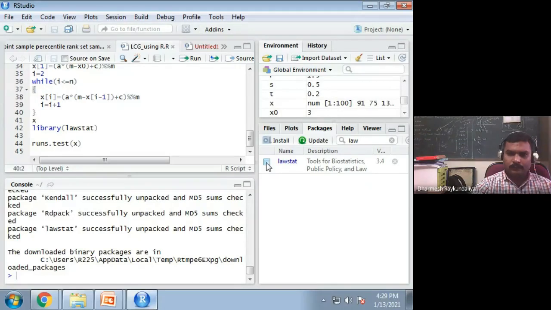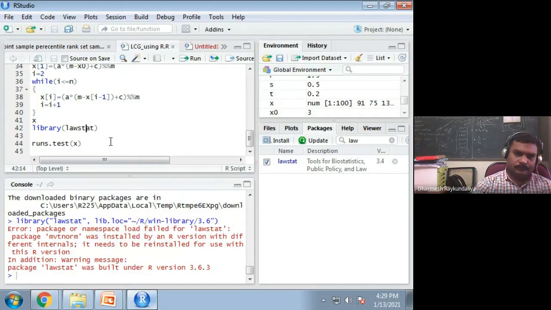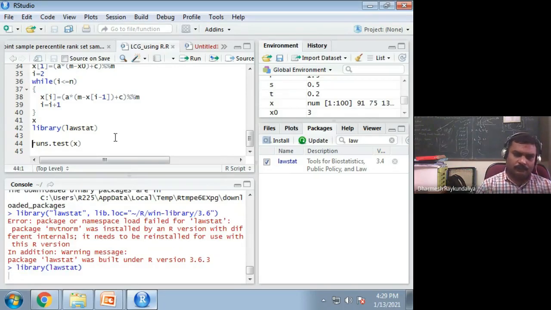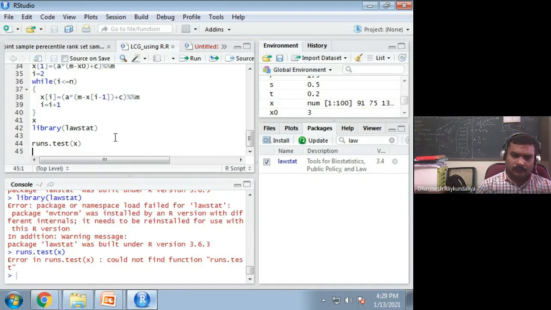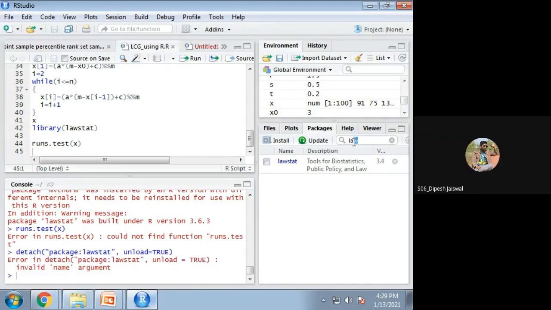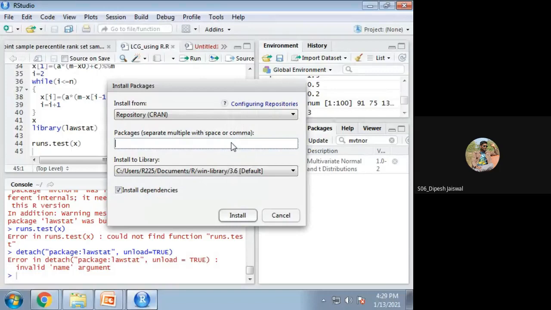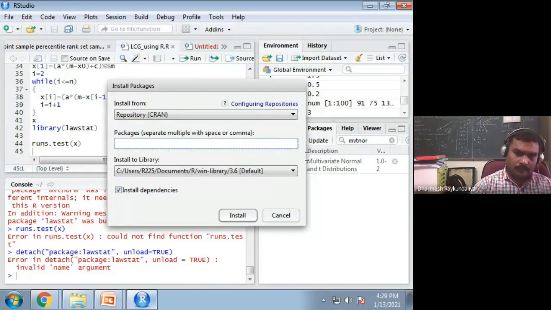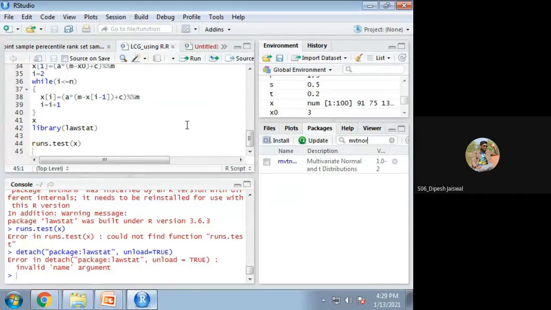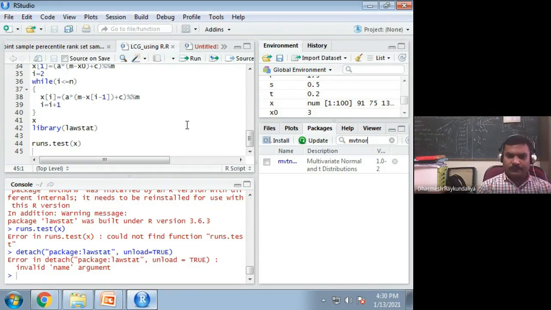Version 3.4 has come, earlier it was 2.1, still there is an error. MVT norm is not installed. Usually it will take the dependency. I don't know why. Usually when you give any package, it will automatically take all dependencies. Let us see. Any questions up to this, till installation?